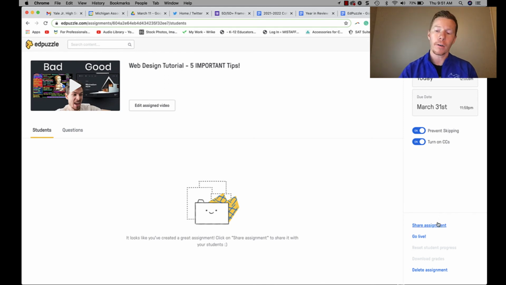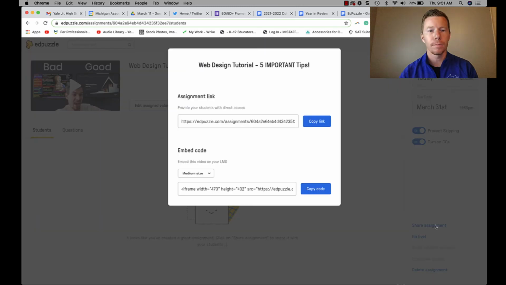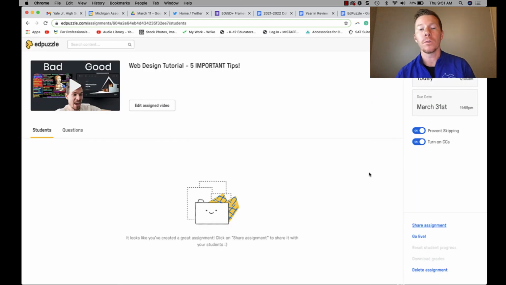A couple of items down in the bottom right corner here, I can share the assignment. So I can basically take this link, copy it, I can add it to my Google Classroom, I can put it on the board, I can embed it into a website or a Google site, and then students would simply use that link to fill it out. And they do need to be connected to EdPuzzle. Again, they can connect their account. You're just using their school Gmail account, which makes it really easy.